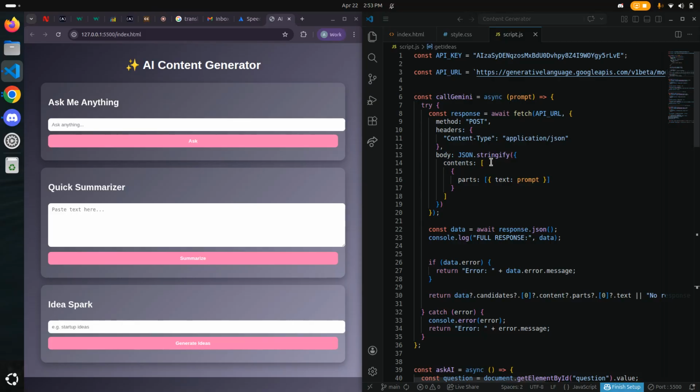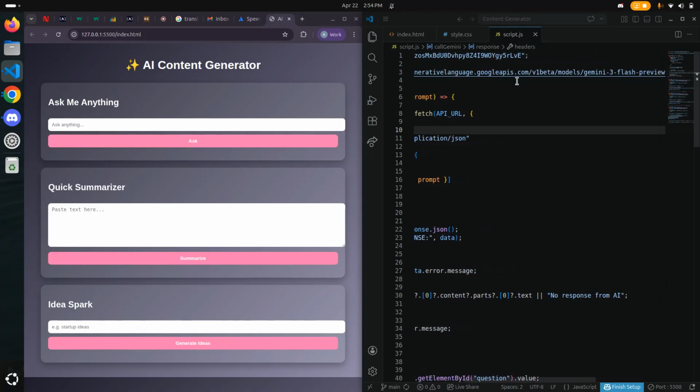This is the main logic. This is the main part of my website. Now, firstly, I create one variable using const. My variable name is API key, and here I add the Gemini API key, and then I make another variable, API URL, and here I add the URL.